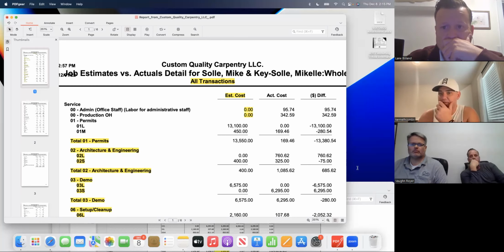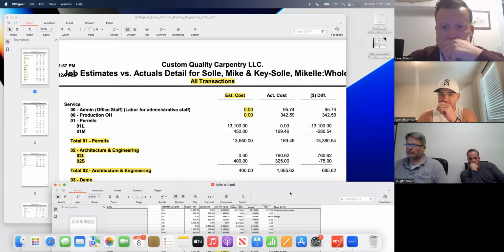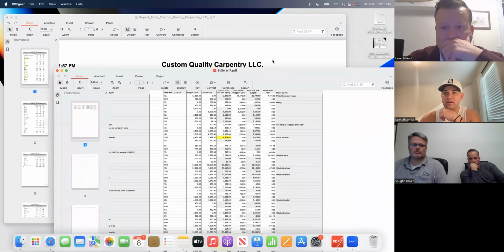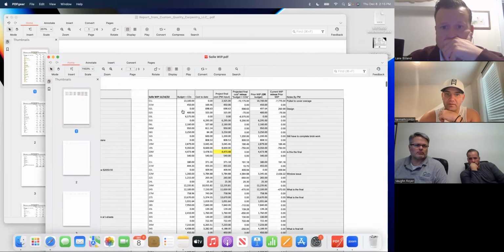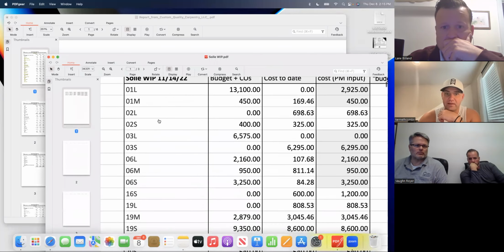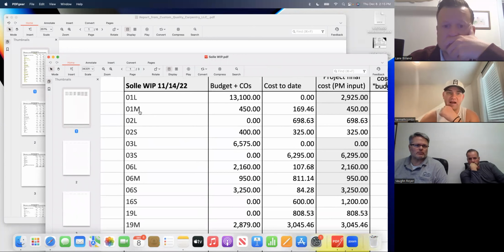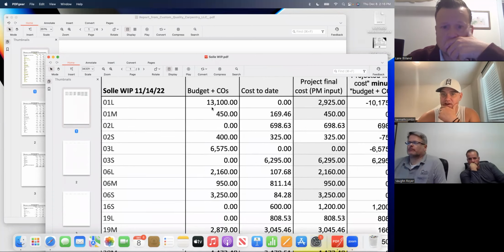Yeah. But essentially, the idea behind it is once a month, the same time each month, we pull a report on what we've spent on that job by line item, and then we go line item by line item in the WIP, which is here. And this is an actual WIP for Soleil that my team just did. I'm going to zoom in for you here. So same thing. These 1L, M, S, they line up exactly with what's in QuickBooks.